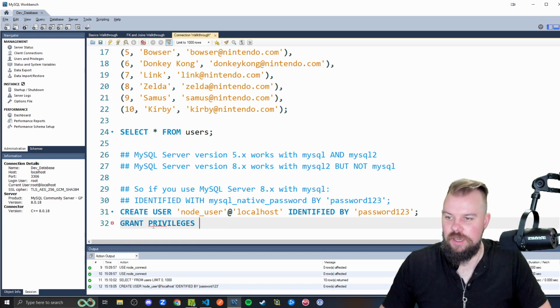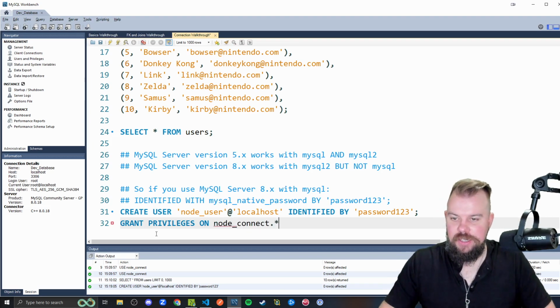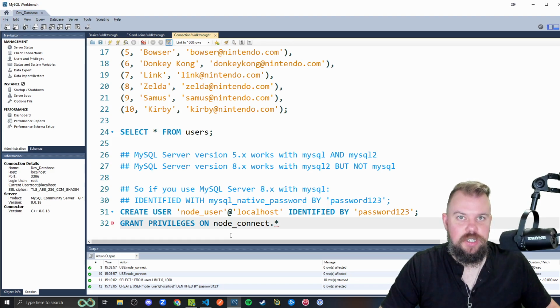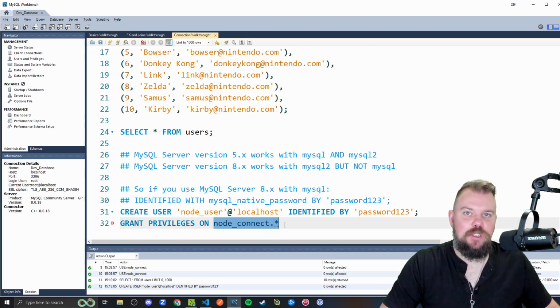privileges. We're granting privileges of all kinds. We're going to say node_connect.*. So this is dbname.tables that this user, node user, will have privileges on. So we are saying that all tables under Node Connect, we don't want to write asterisk here because that would be like making a new root user. We don't want this user to have the ability or privileges to do anything on all databases and all tables. We want it only on the Node Connect schema database and the tables found within.